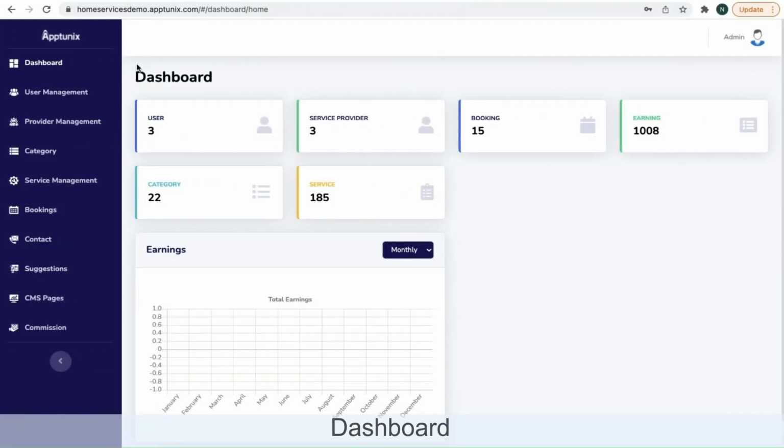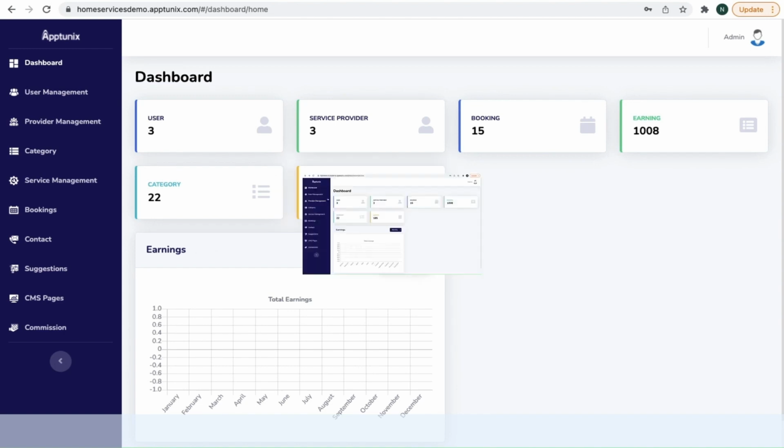What comes to mind when we hear the word dashboard? Of course, the all-in-one visibility of all the vital information that the admin requires. So in this section, the admin can view the total number of users, service providers, bookings, earnings, category, and service. The admin can also keep a check on monthly and weekly earnings.